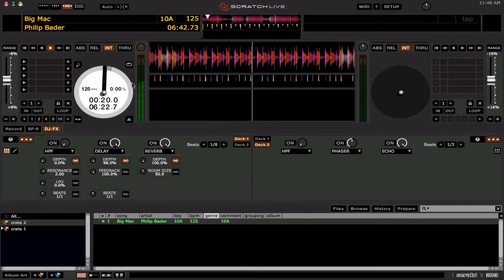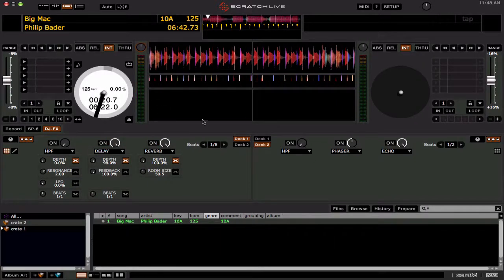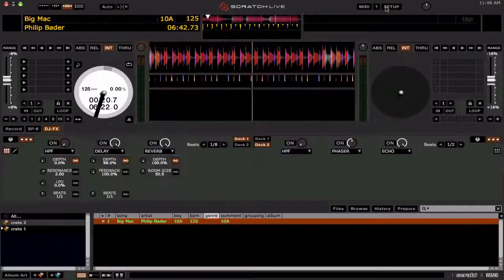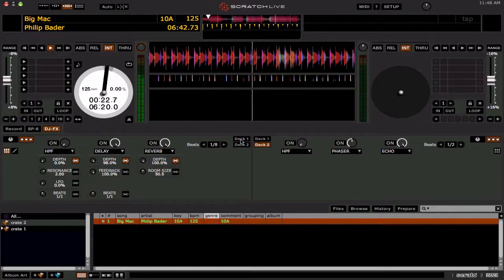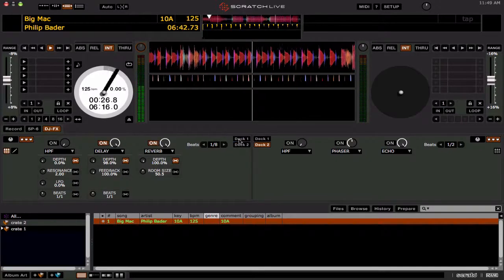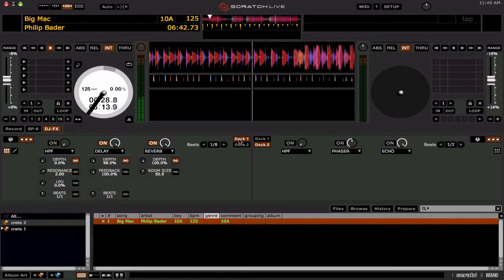Well, the problem is you either need to simply go into the setup menu in the plugins tab on the DJFX and just uncheck and recheck the enable DJFX plugin, and that will get it to work. Or just simply uncheck and recheck the deck assignment again. Let me turn the effect on. And there you go. Now you hear the effects working.